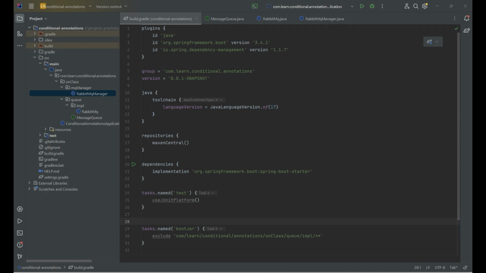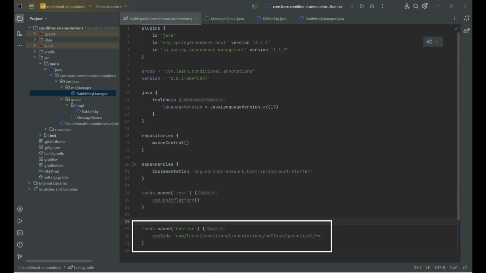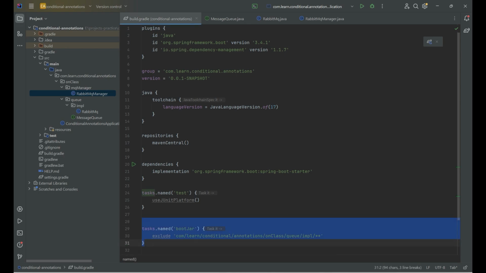Now what I'm going to do is define a task in the build.gradle file, and this task is to exclude the IMPL package from the jar file. So here in the exclude, I have provided the complete path for the IMPL package.